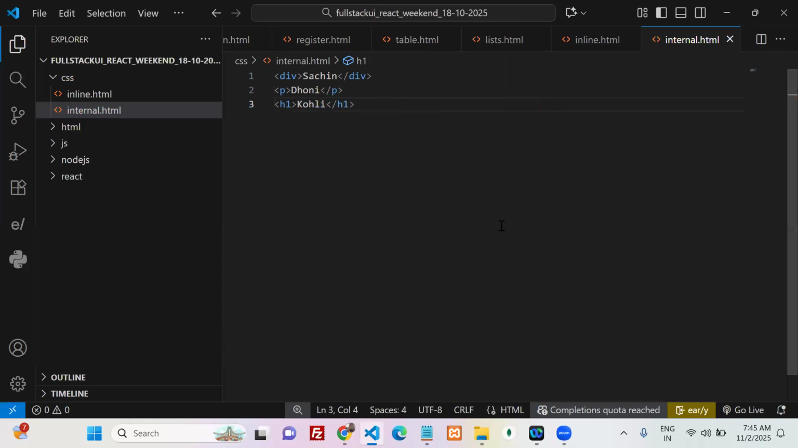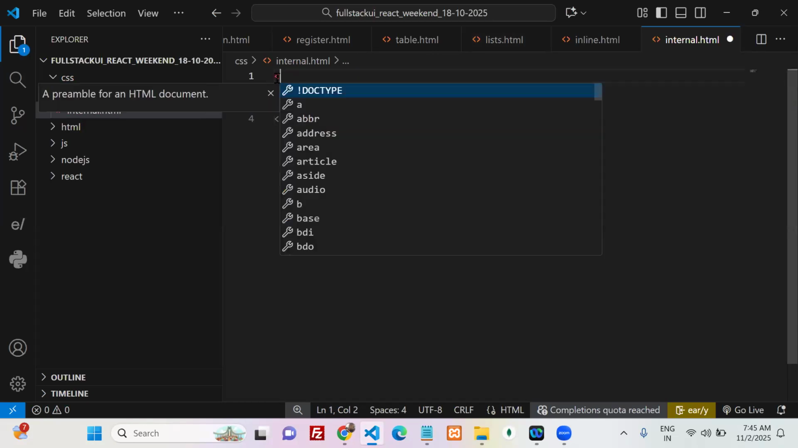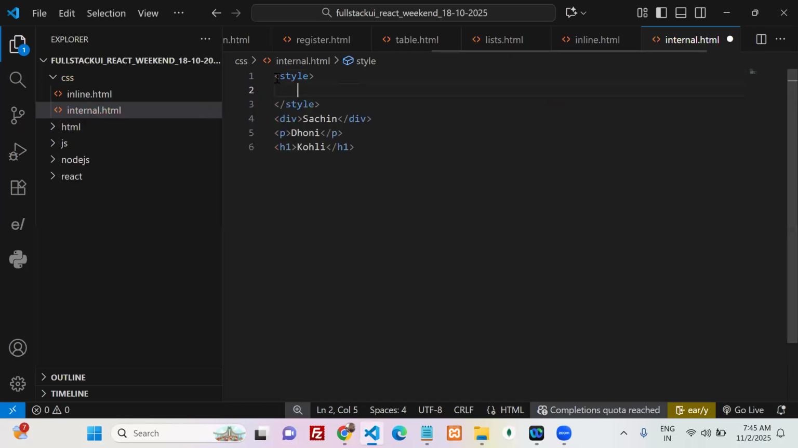Now let's go. First question: how can we apply internal styling? Inline, you said the style attribute. Internal, then? The style tag. How can we write the style tag? Just write the style tag like this. Style tag, yes or no?